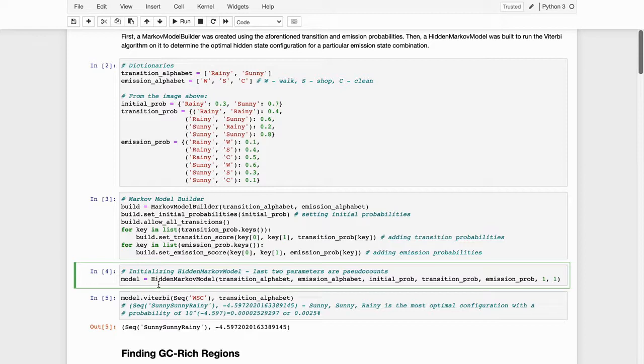As you can see over here, we've defined a hidden Markov model with these different parameters: the transition alphabet, the emission alphabet, the initial probability, the transition probability, and the emission probability. And these last two parameters are just pseudo-counts, something we don't need to worry about. We can just set them as 1 for now. And then the next thing we do is run the Viterbi algorithm.